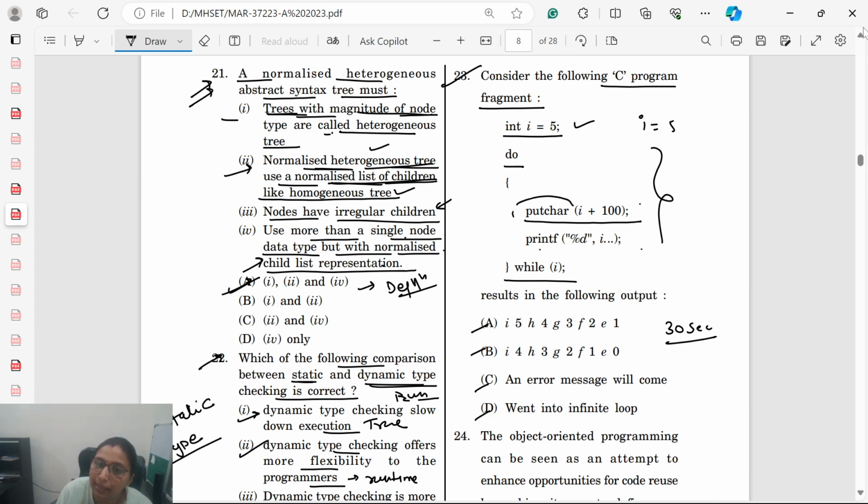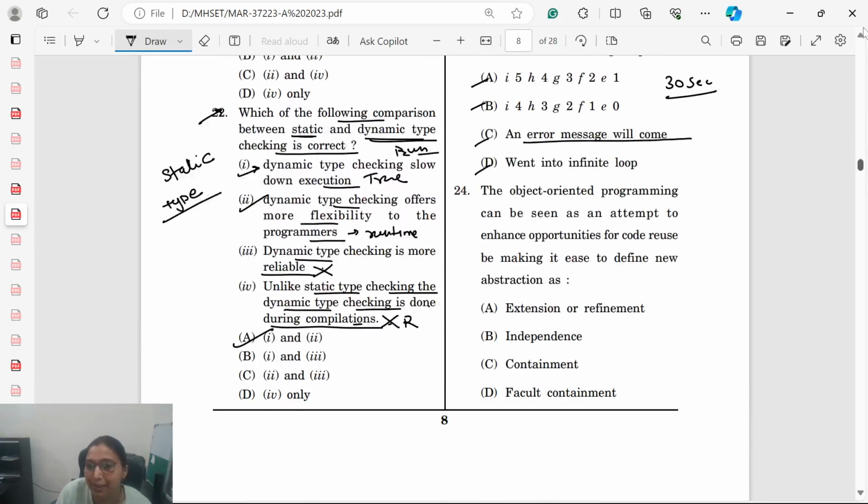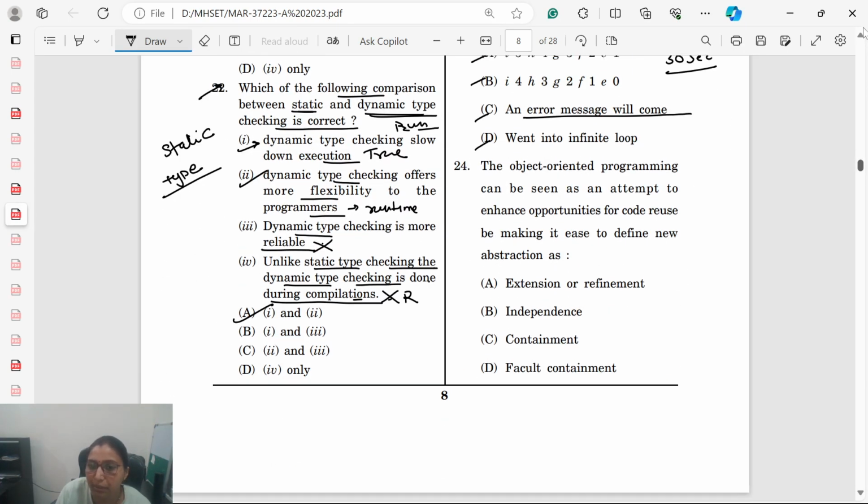Putchar method is used, and here we are giving the integer value. So definitely it will generate the error. So here we have error will be displayed, ठीक है. एरर मैसेज विल डिस्प्ले, नो एग्जीक्यूशन इज पॉसिबल.